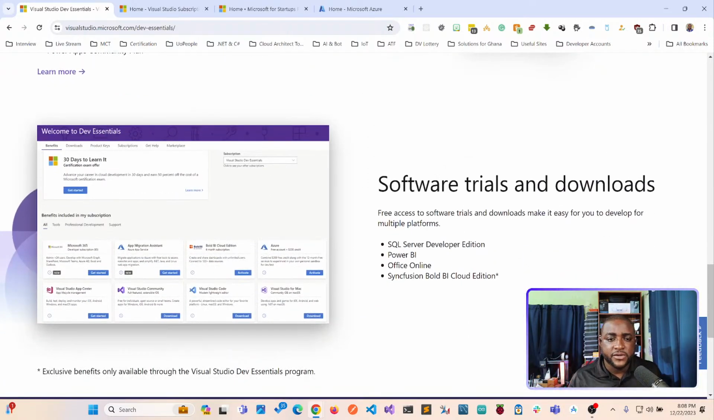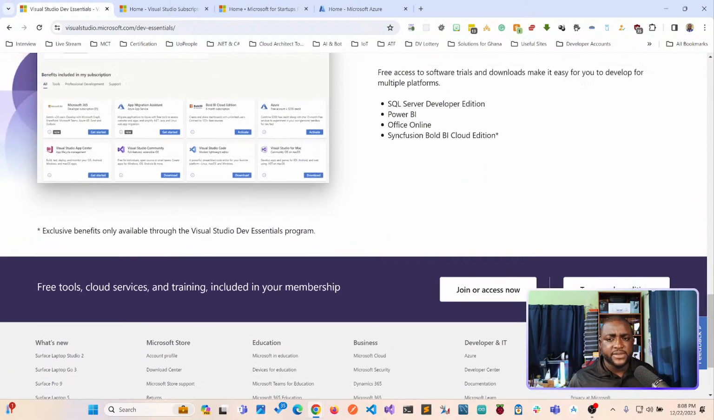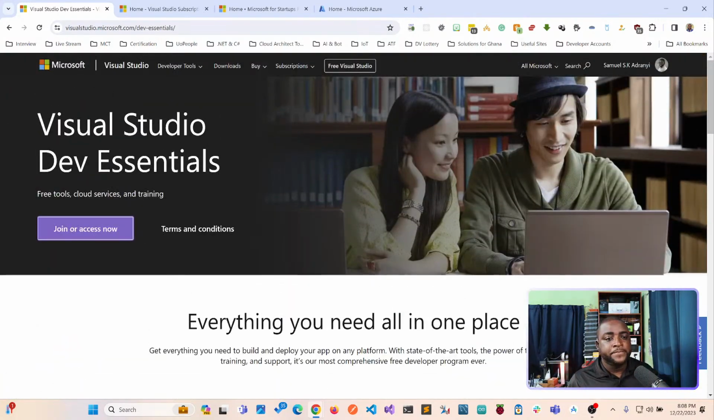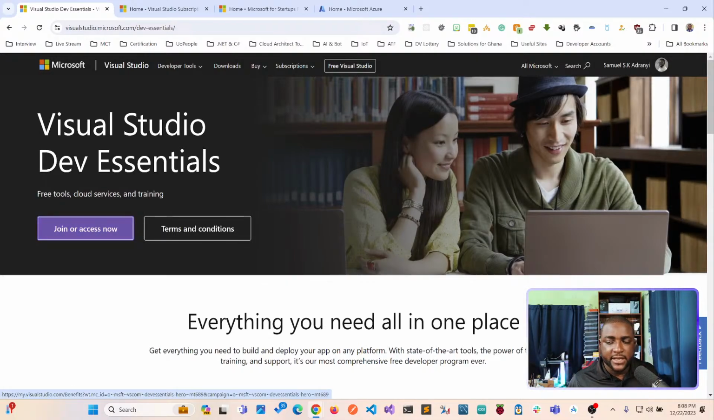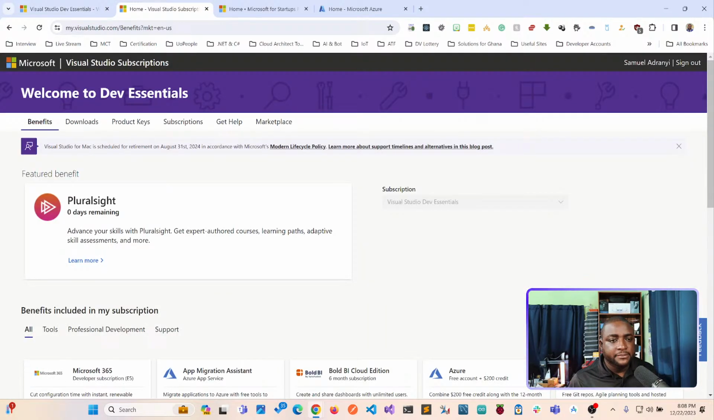In terms of software trials, you can get SQL Server Developer Editions, Power BI, Office Online, a lot of things. Let me just walk you through. It's as simple as clicking the join or access now, and then it will take you to your account for you to access it. Now let me show you my account here.